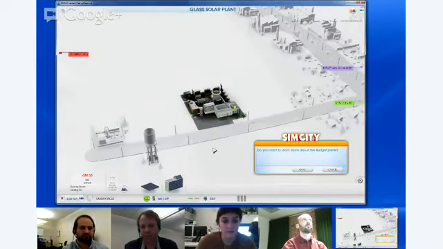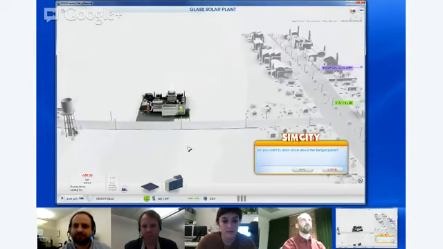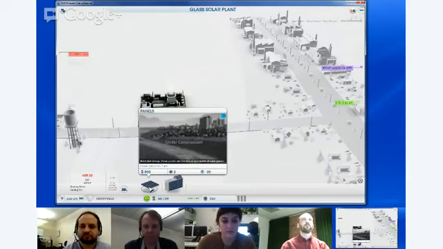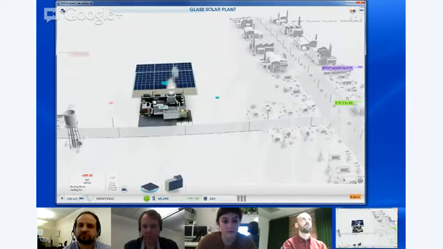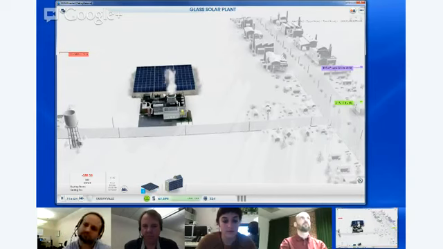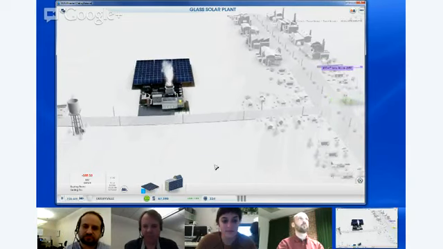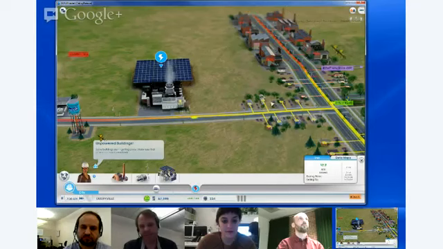Once you build the solar plant, you understand that in fact you need to build more stuff. One of the things that you need to build is the panels to collect the actual energy, sorry, not electricity. So you build the panels, and now you can see the electricity flowing through the city.